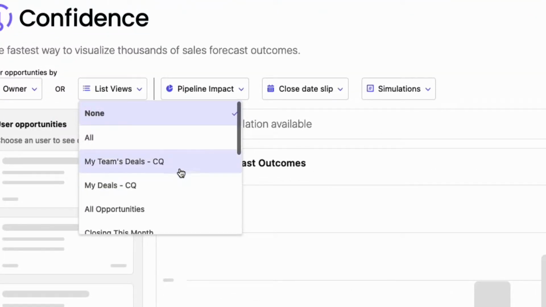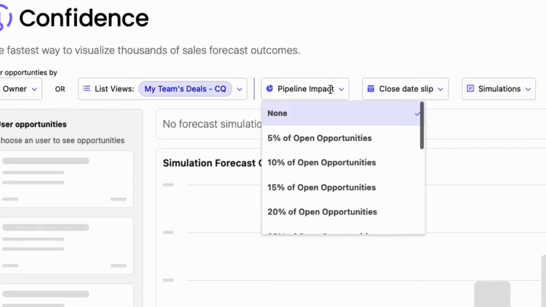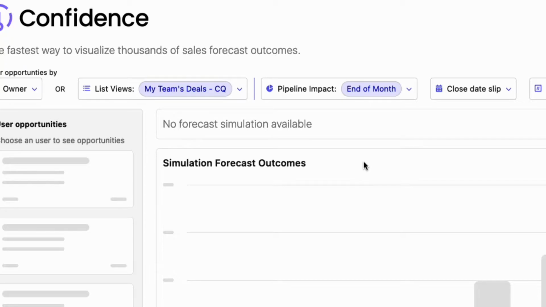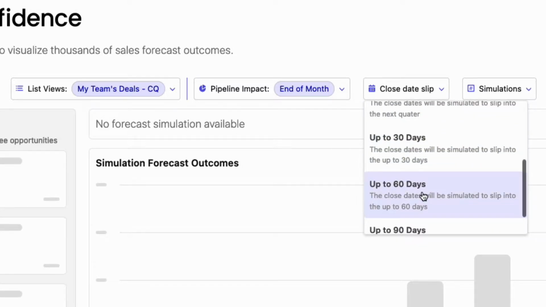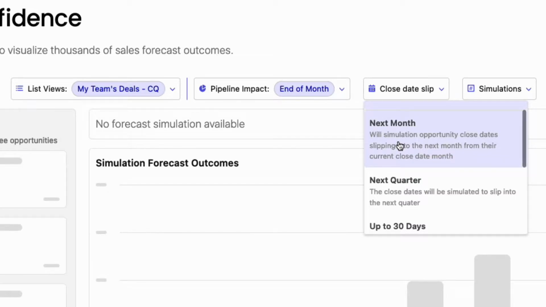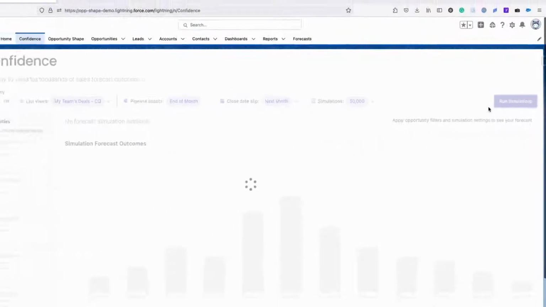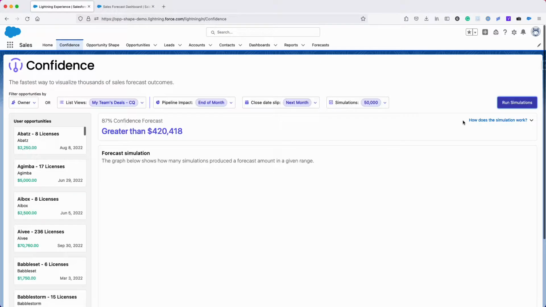So for example, we can run a simulation on my current team's deals for this current quarter. And I can choose to run it on all opportunities that are currently slated to close at the end of the month. I can choose to slip the close date by 30 days, 60 days, or maybe just bump them over to the next month. And then I can choose how many simulations to run. And with one click, Confidence will run 50,000 simulations of your pipeline and give you insights into the possible outcomes for your specific forecast.